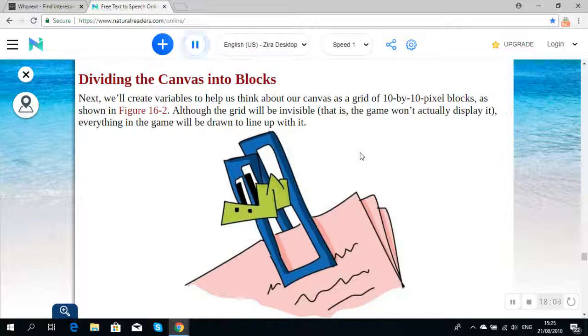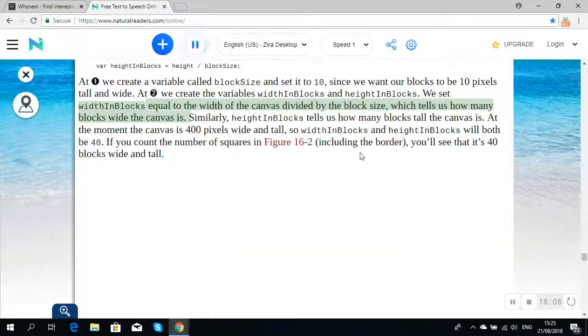For every step, width in blocks equals the width of the canvas divided by the block size, which tells us how many blocks wide the canvas is. Similarly, height in blocks tells us how many blocks tall the canvas is. At the moment the canvas is 400 pixels wide and tall, so width in blocks and height in blocks will both be 40. If you count the number of squares in figure 16:2, including the border, you will see that it's 40 blocks wide and tall.